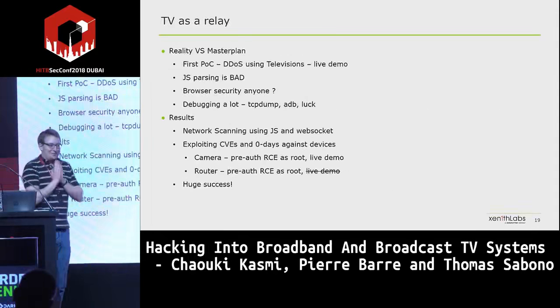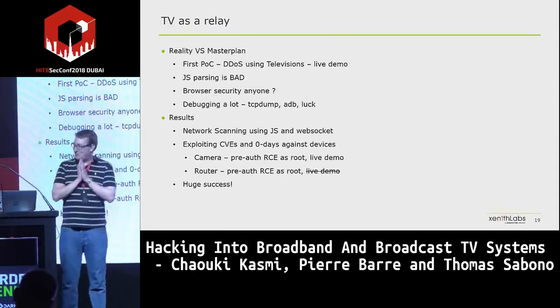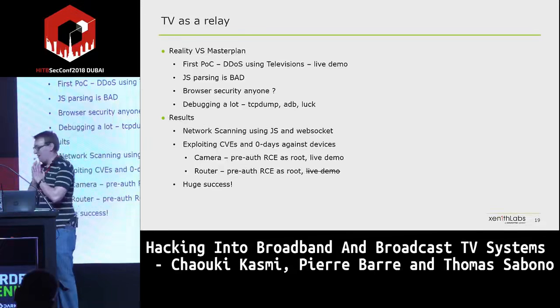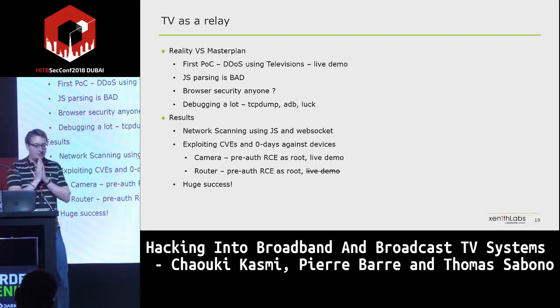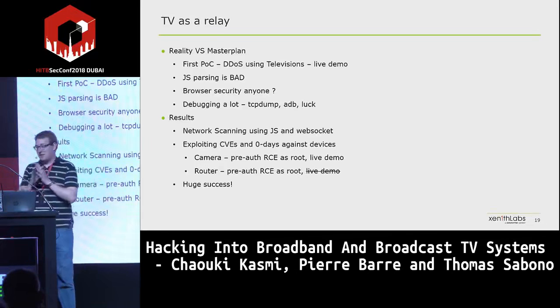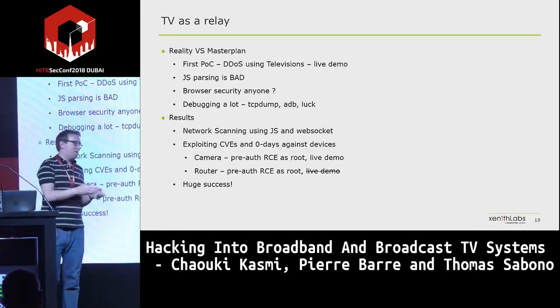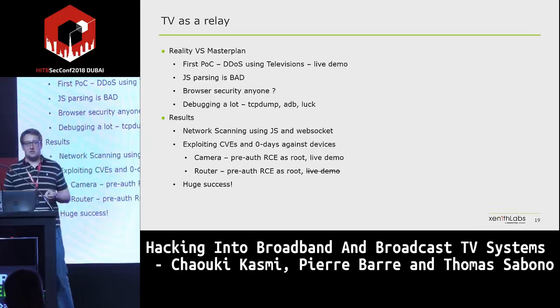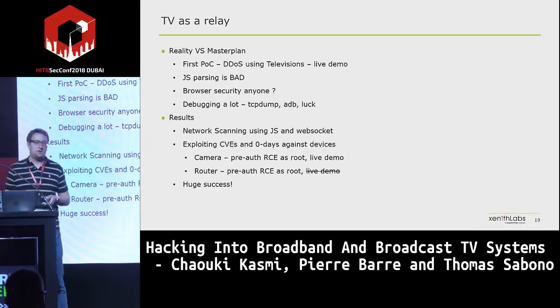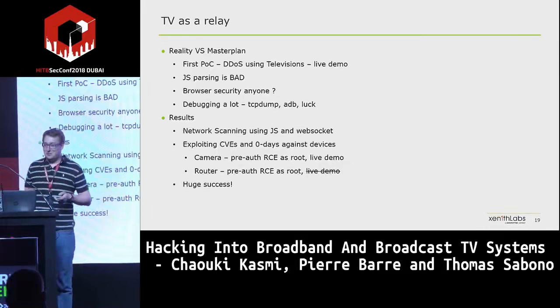So now, reality. It didn't work well at first, so we had to work a lot. The first proof of concept was simply DoS using television. In fact, the parsing of JavaScript is very bad. So you can craft an HbbTV application that will work well on a specific model, and then on another television it will crash. So we were like, oh, this is very strange.